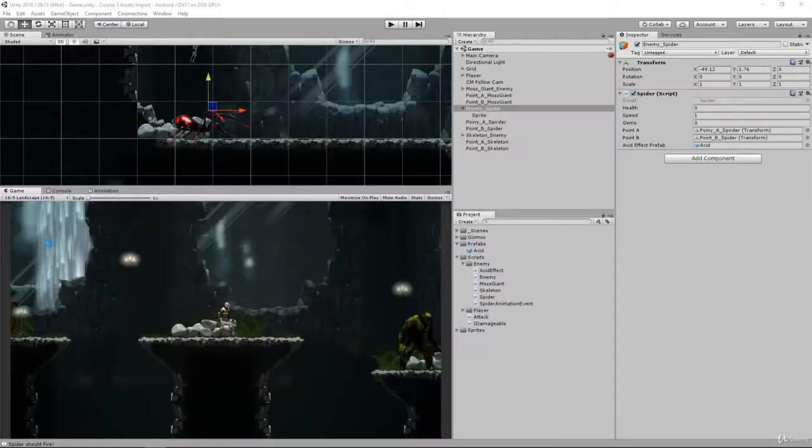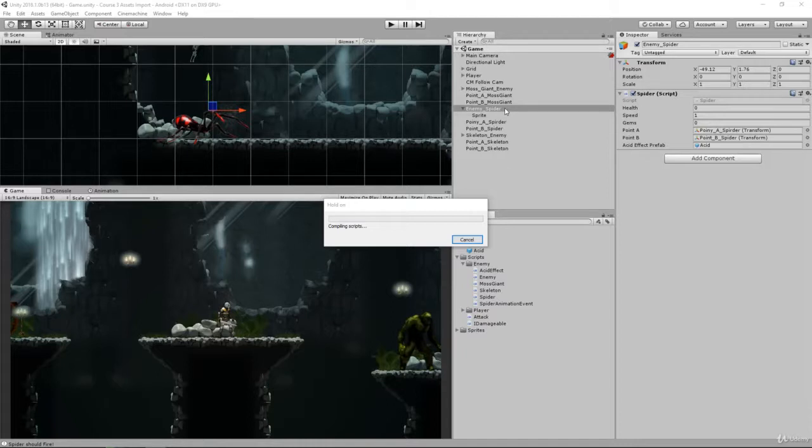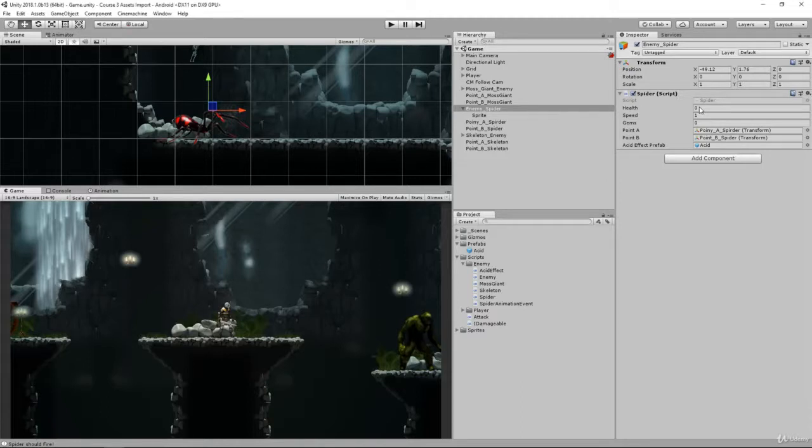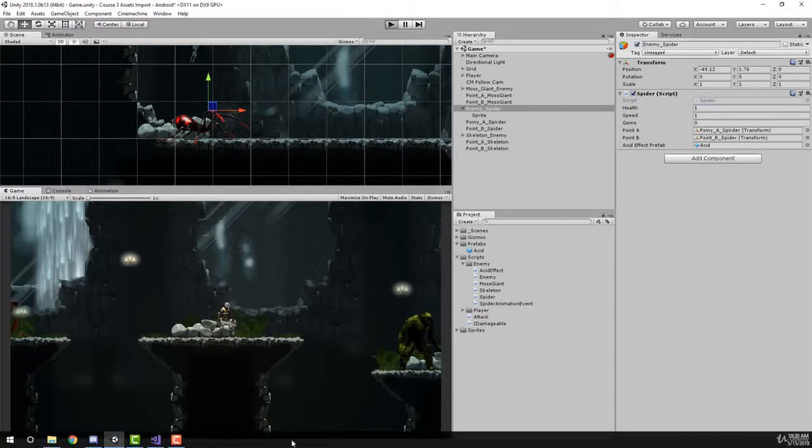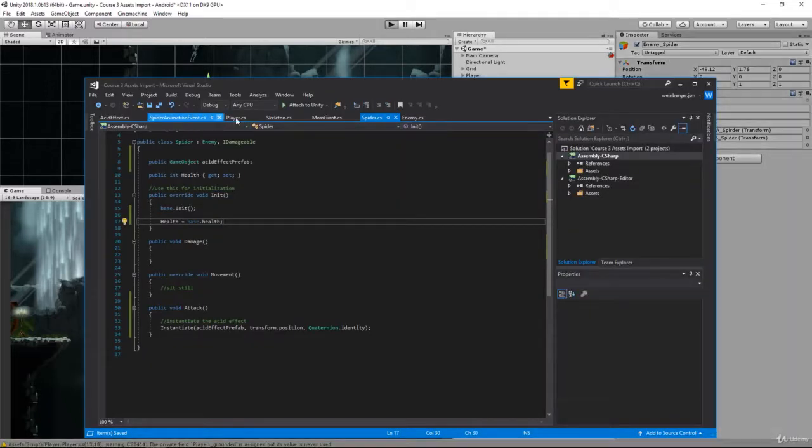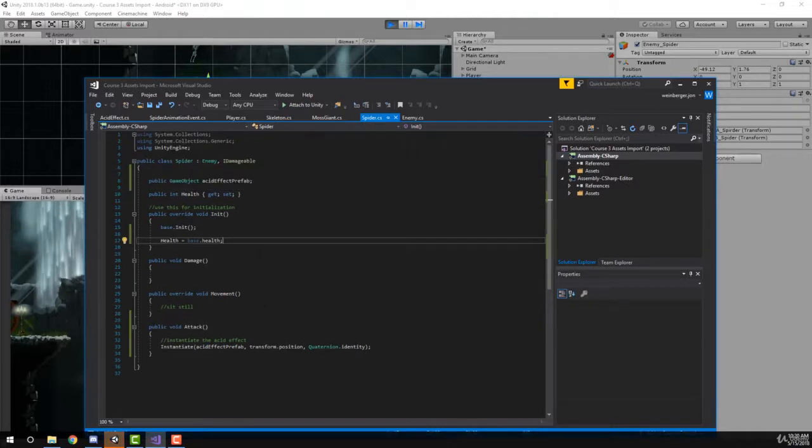Let's save that. In the inspector, we'll assign it a value of 1. So here's our health. Let's set it to 1, and we should be able to destroy this. Now we need to make sure that we actually have an implementation for the spider. Right now our spider doesn't have anything inside its damage method, so let's go ahead and update that.